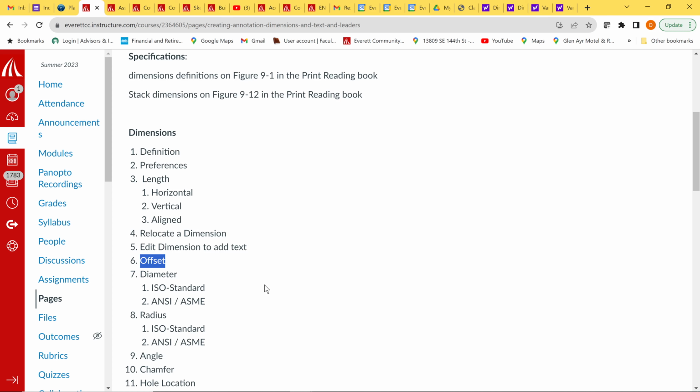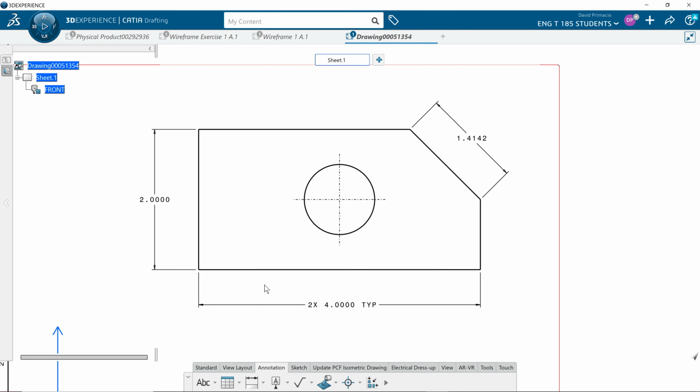Next is the offset dimensions in the 3D experience. These are length dimensions. They look identical to the offset. Length is when you select a single item. Offset is when you select two parallel lines. I'll delete these.